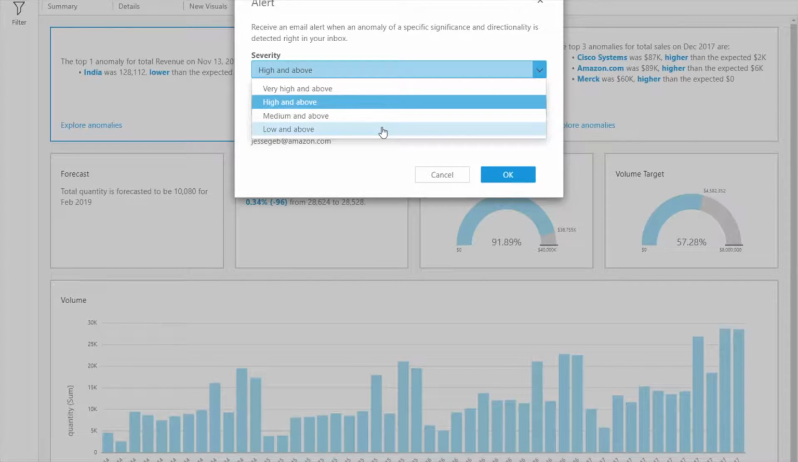So if I choose low and above, it will include low, medium, high, and very high sensitivity. Excuse me, I should say severity. So low severity would mean that it's maybe just a small increase or a small decrease, or very high would be a very stark increase or decrease. So I can choose to see low severity and higher, medium and higher, high and higher, or just very high.